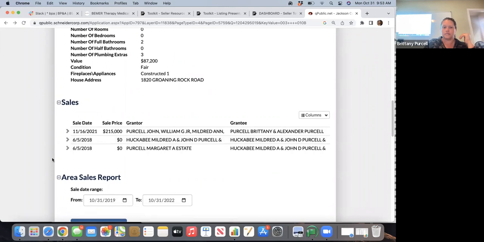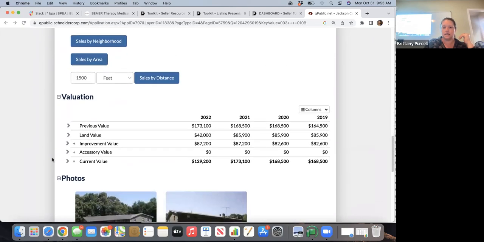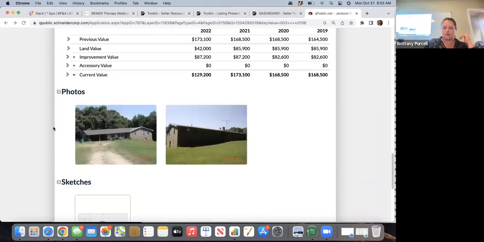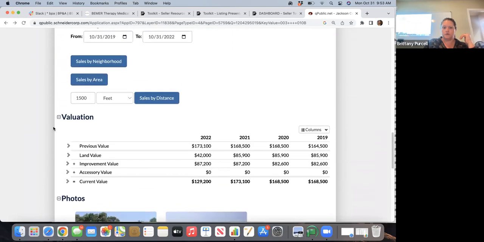You can see sales, right? When did it sell? When did it convey to us? You can see a bunch of the previous values for the taxes. Go back up to the sales, I'm going to show them.